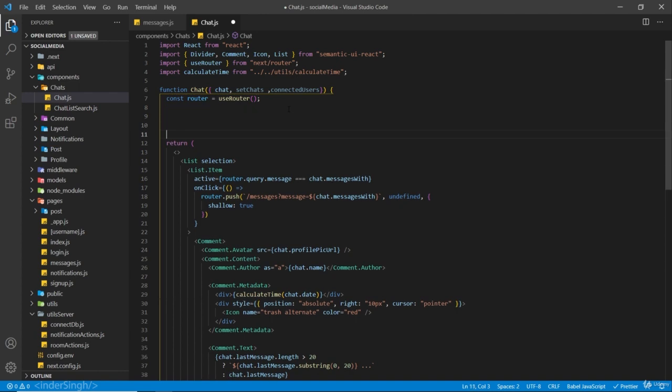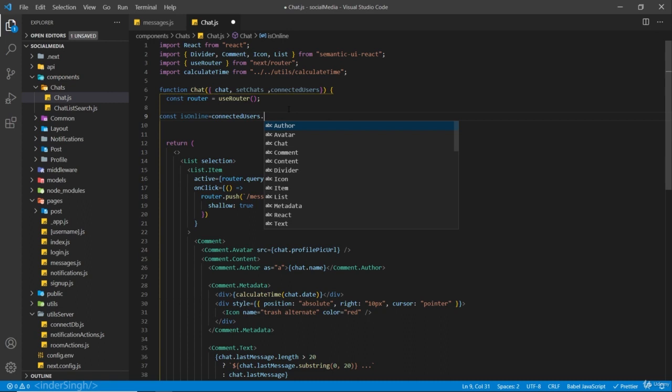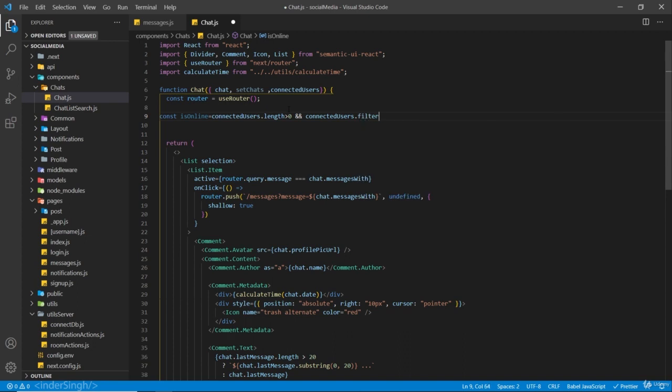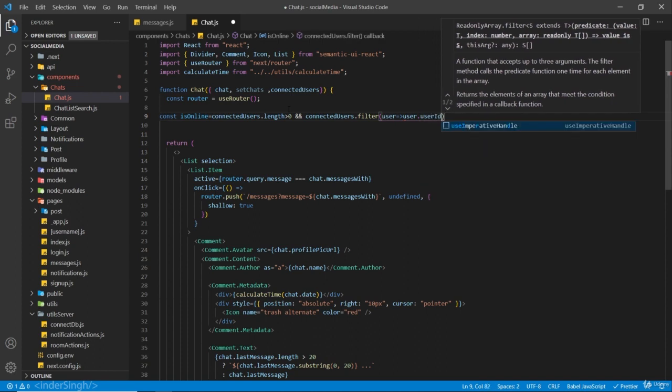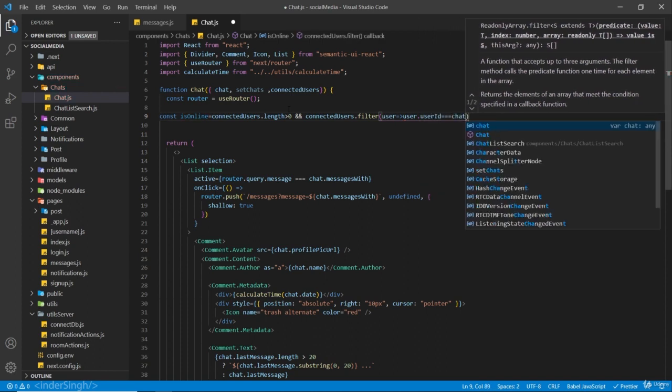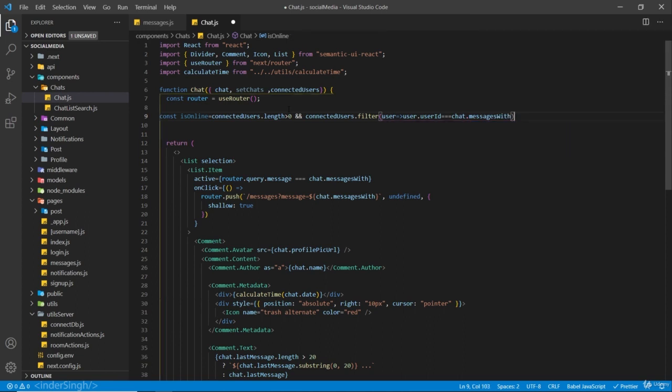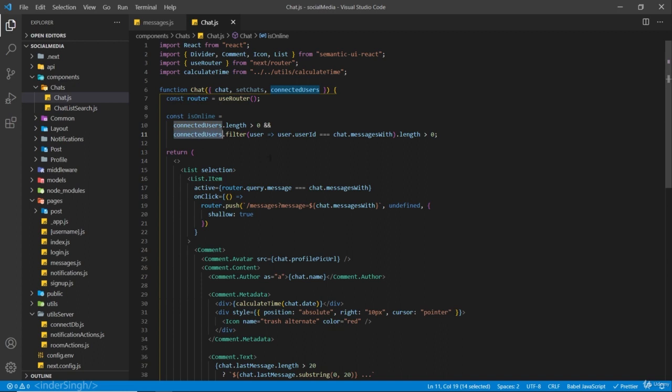And here we are going to create a Boolean. const isOnline = connectedUsers.length. If it is greater than 0, we are going to run a filter over it: user, and user.userId is equal to chat.messagesWith. If its length is greater than 0. So these connected users, we have the property userId and socketId inside this. And we are checking here if user.userId is equal to chat.messagesWith.